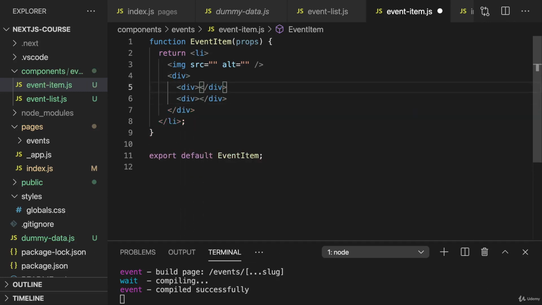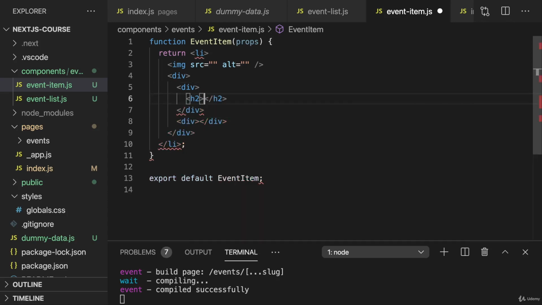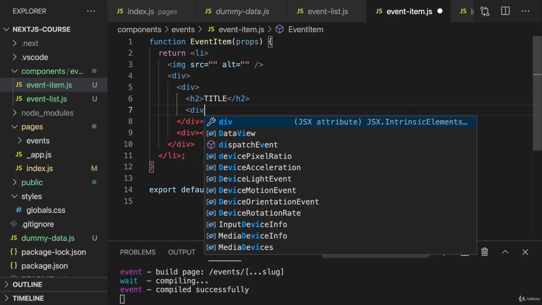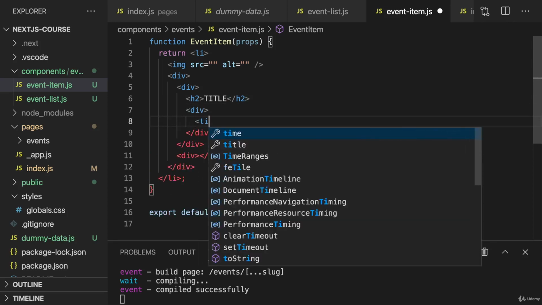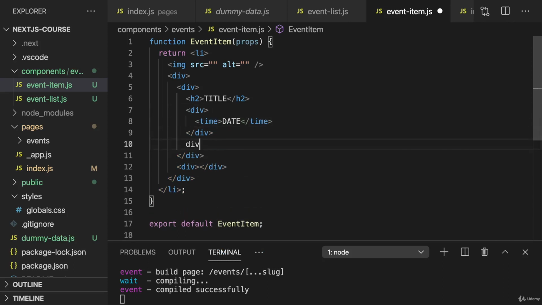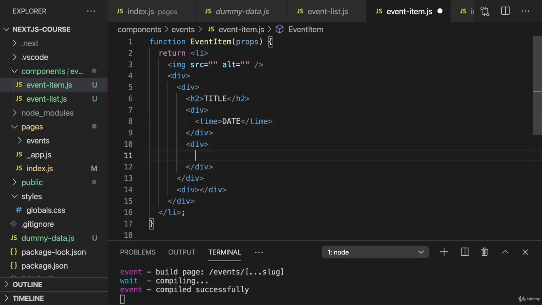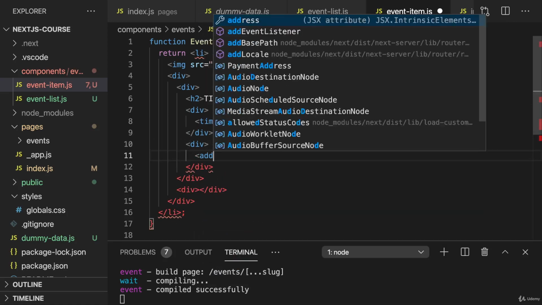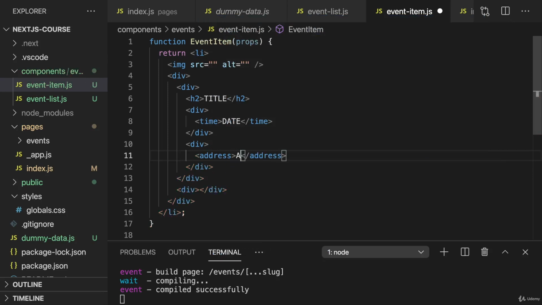And in the first div in here, I start with a title, an h2 element here, where we output the title of that event. Then below that, another div where I want to add a time element, which is a regular HTML element, where the time or the date should be output. And also then below this div, another div where the address should be output. For this, we can use the address HTML element, which is also a regular element, where we will soon render the address.